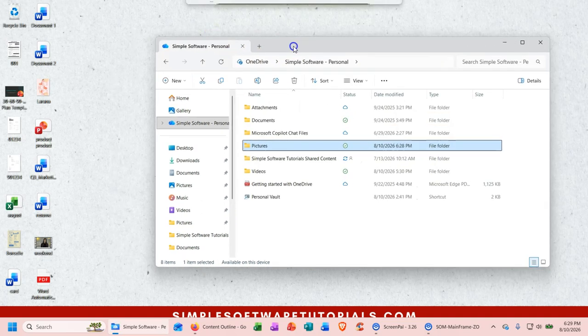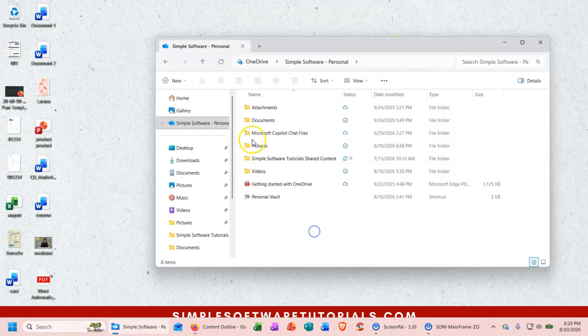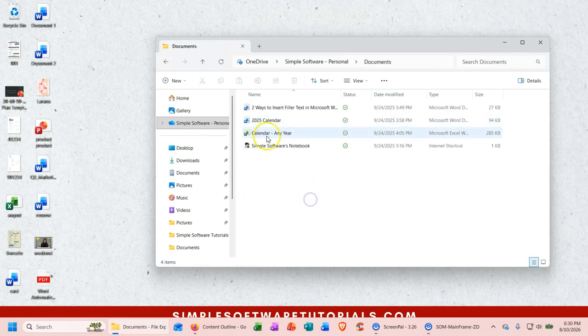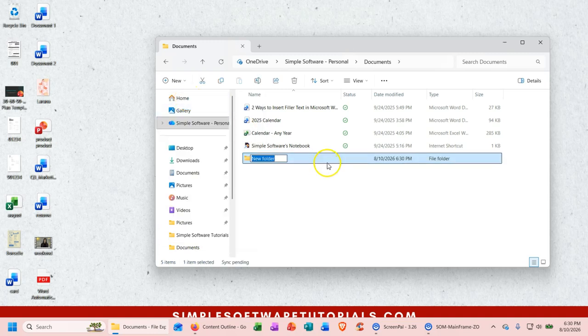So I have some other images in here. These just have some numbers. So I'm going to click on this, open this, and this is all fictional information. I just downloaded this as a template, just so you know. So this is an invoice. So maybe I'm going to go into my documents, double click that. I'm going to create a folder in here and I'm just going to call this invoices.